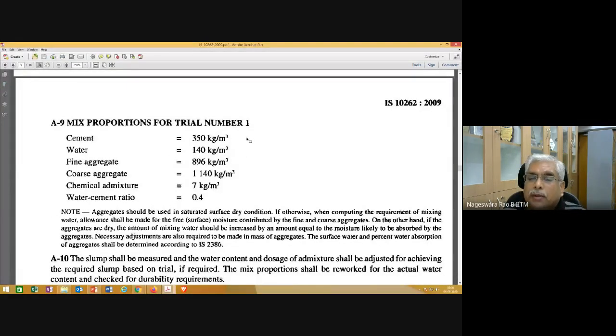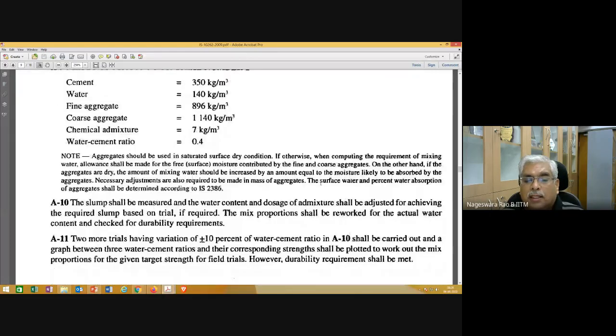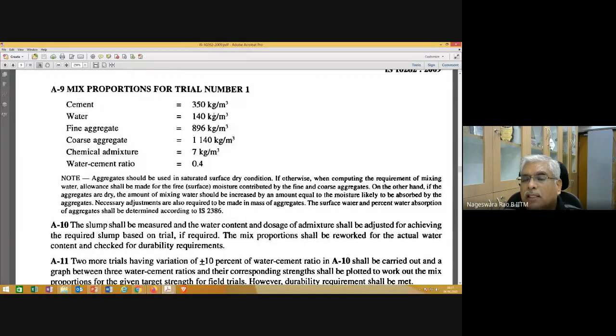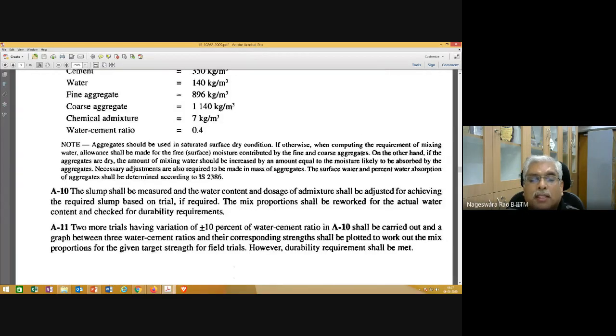I told you we need to do some trials. In the first trial, based on whatever calculations, these are the quantities that we will be using, and prepare a mix. Then we will be doing the compression test on the hardened concrete obtained by taking these proportions of materials, and we will see whether the targeted strength of 40 MPa is achieved or not. If the strength we get is much more than 40 MPa or much less than 40 MPa, we are going to do one more trial. So this is the procedure for mix design.